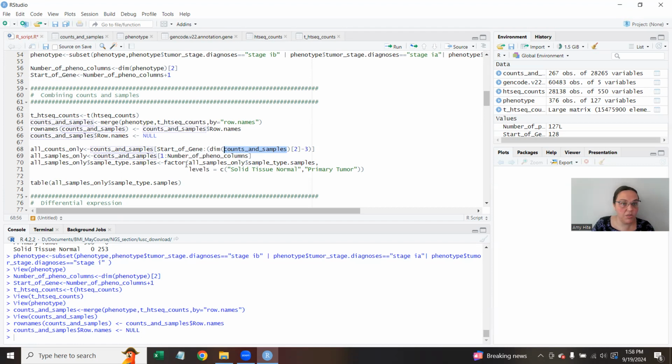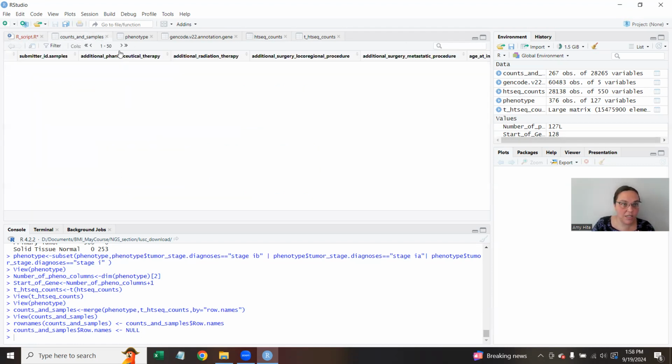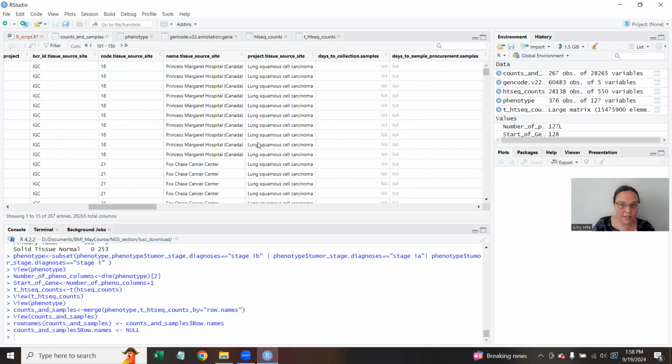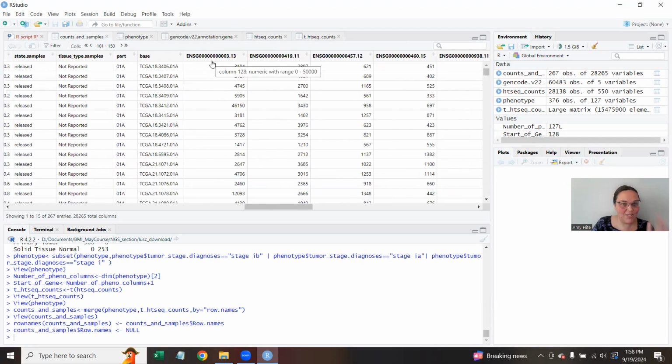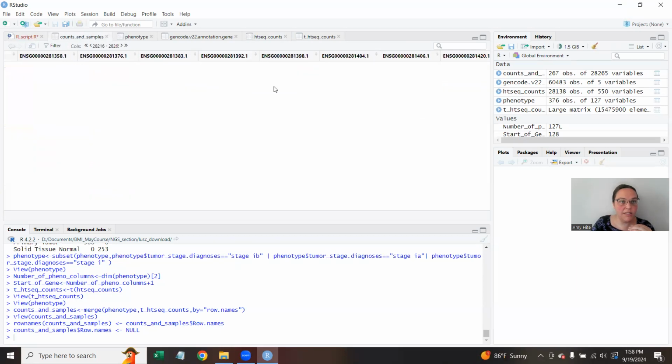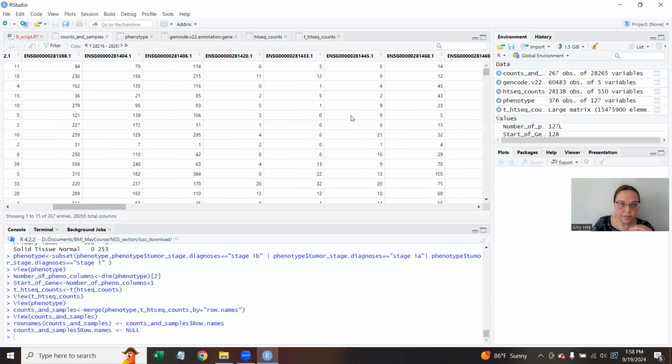So our start of gene equals 128. If we look at our counts table, we're going to tab over so we can find that 128th column. I know it's a little bit silly. There's probably a better way to do this, but this is the way I've always done it. This is the 128th column. That's where the genes start, so that's where we need to start our counts table, because we only want gene counts. And then we go all the way to the end of the table.